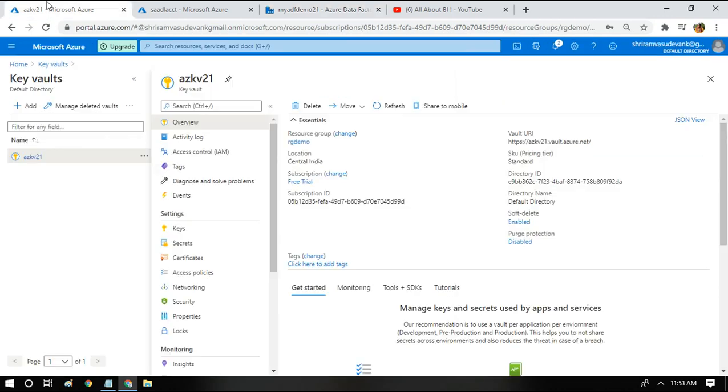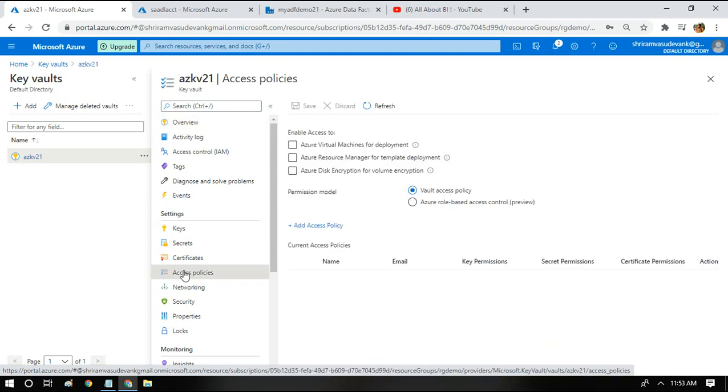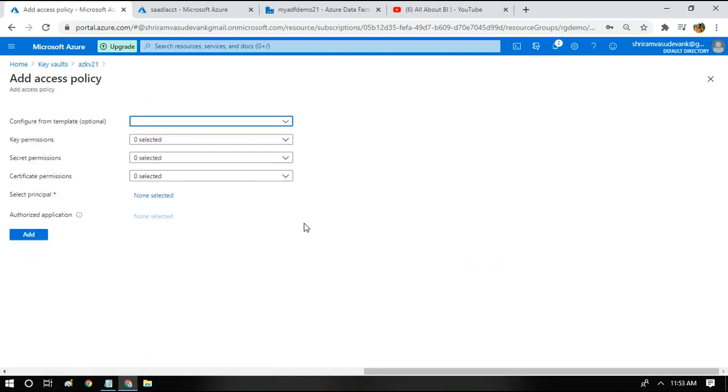One more place where we can provide access is directly going to Azure Key Vault and going to access policies. I can provide access to my Data Factory. So I click on add access policy, and if I choose from the template, it will provide the basic permissions for keys, secrets and certificates: 9, 7, 15 respectively.